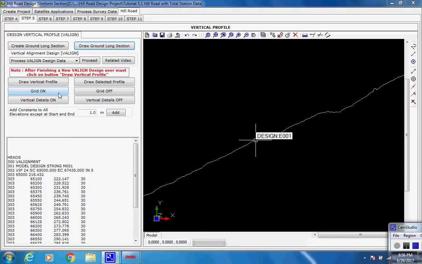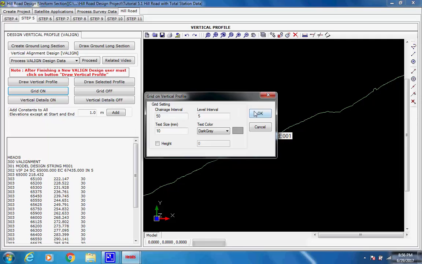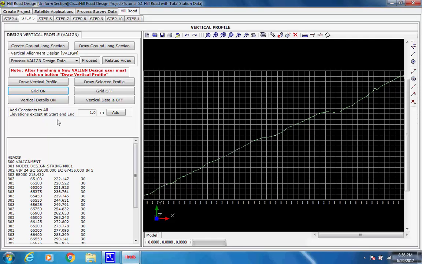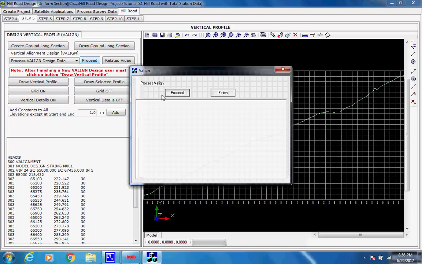We click on button Grid on and the grids are displayed. The option Process V-Align Design Data is selected by default and the data for 300 V-alignment is displayed in the data box, which is obtained by designing the vertical profile by following the procedure as described in Chapter 1 of this design manual. We pasted the data here and we click on button Proceed.